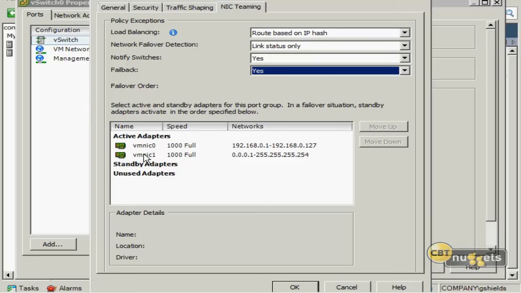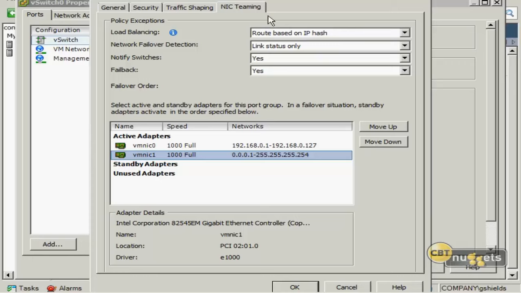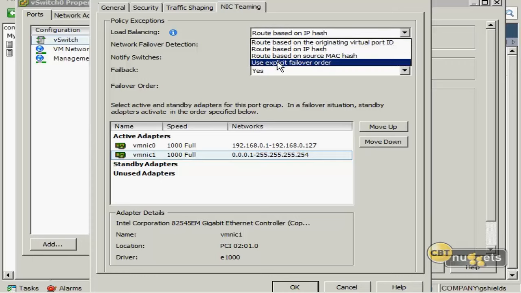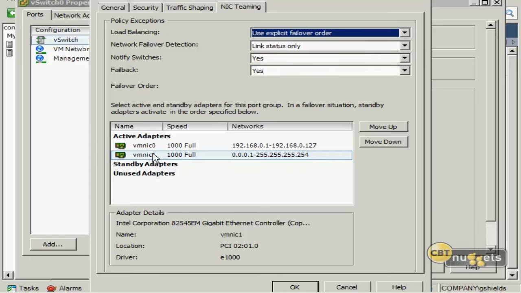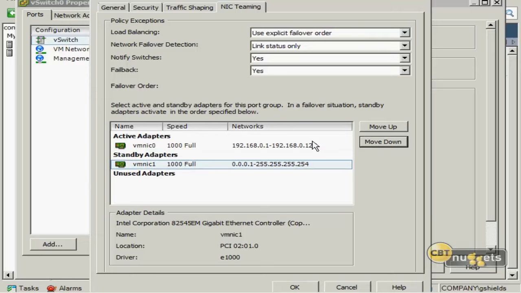These active adapters here can also be adjusted if I want. For example, if I don't want to do load balancing and I want to use an explicit failover order, I can choose to move vmnic1 down, and vmnic1 will only be used at this point if there's a failure to vmnic0. So this gives me a few options for how I will identify what the NIC teaming configuration will be for this switch.